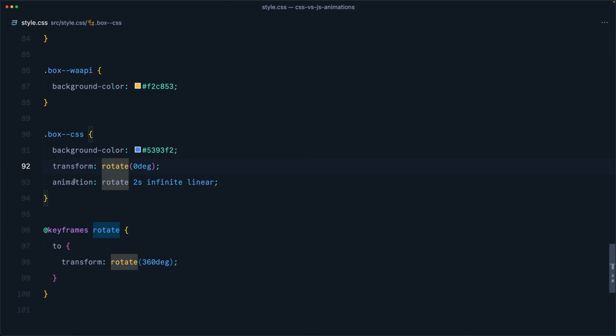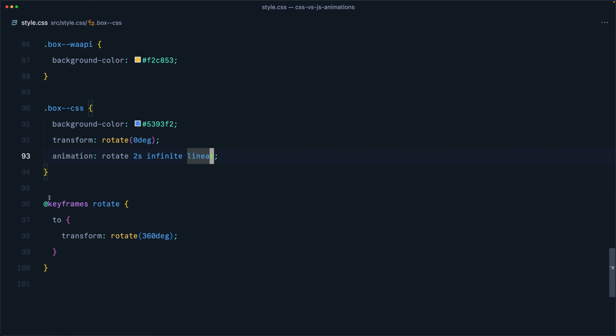And then we are defining the animation, and we are naming it rotate, and the duration is 2 seconds, and infinite, and the easing function is linear. And then below that, we are defining the keyframes. And you can see we only have that 2, which is the 100% of the keyframe, and then we are setting transform rotate to 360 degrees. So that means the box will start with rotate 0 degrees all the way to 360 degrees over 2 seconds, and it will run infinitely. So that's it for the CSS.